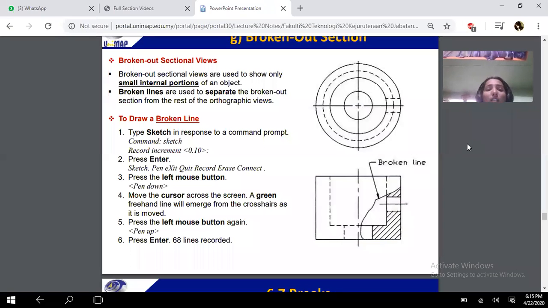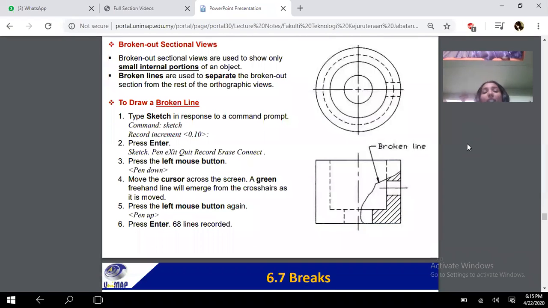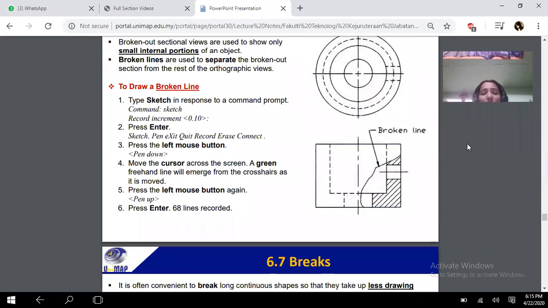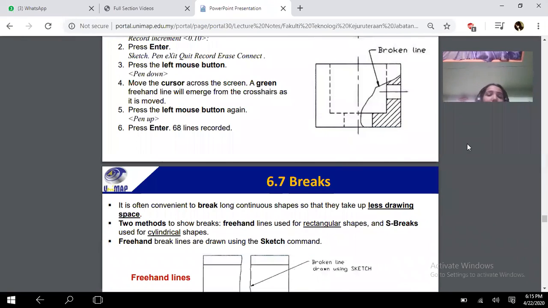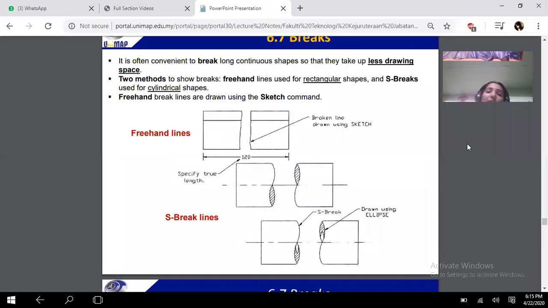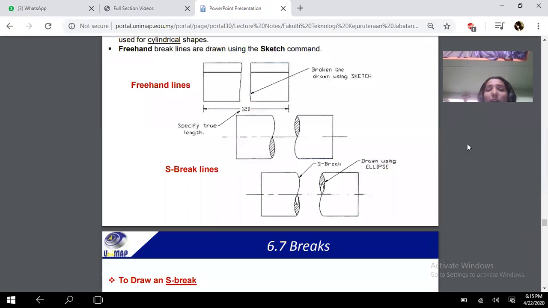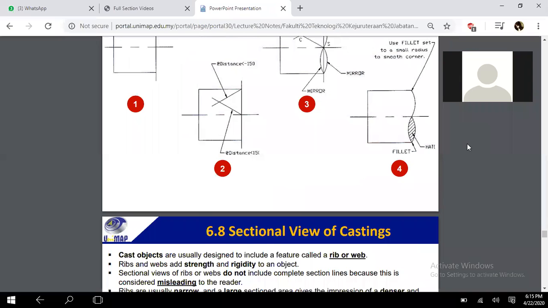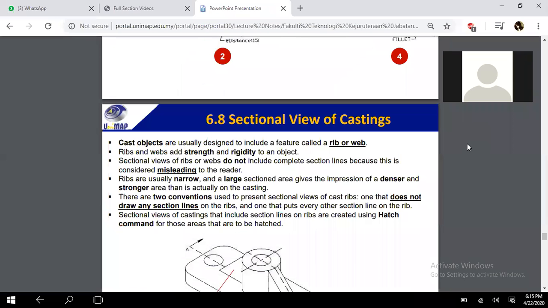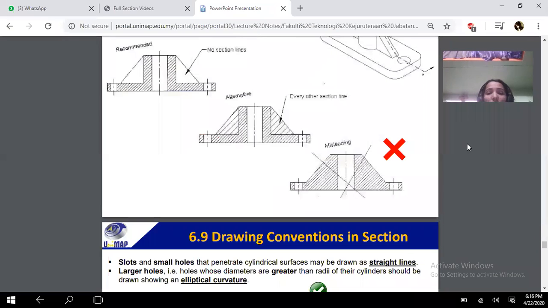And here is the broken out section, how you will be drawing it, by sketching. That is showing the CAD steps. Okay, just don't care about the steps. We will be doing that in the CAD lab. And what is the break doing? Break along the continuous shape so that we can use less drawing space. This is also part of CAD only. I'm just skipping whatever parts of CAD there are and going further.